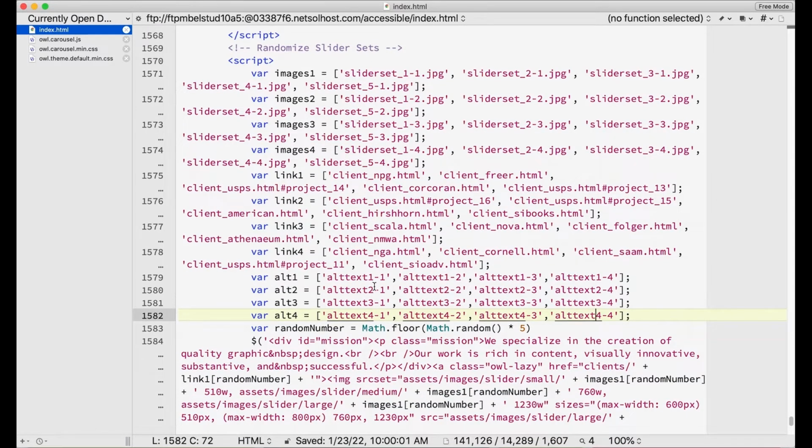So we realized our numbering was wrong. We were numbering it across: 1.1, 1.2, 1.3, 1.4. But what we really want to do is number it down. So the first image in each set is the first one that's displayed, and then the second image is the second. You can see how, if you look up at the images, it goes slider set 1.1, 2.1, 3.1, 4.1, 5.1.